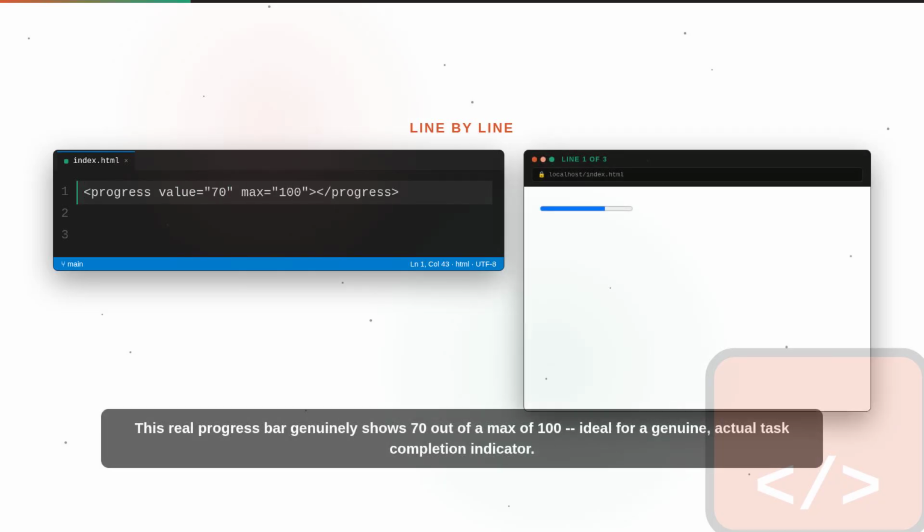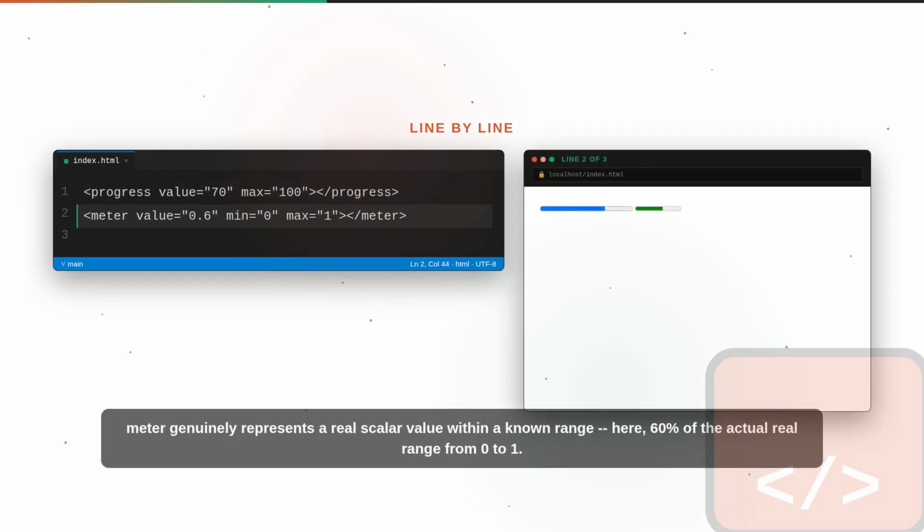This real progress bar genuinely shows 70 out of a max of 100, ideal for a genuine, actual task completion indicator. Meter genuinely represents a real scalar value within a known range.